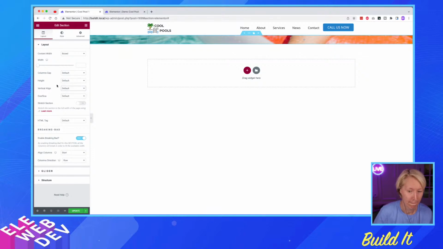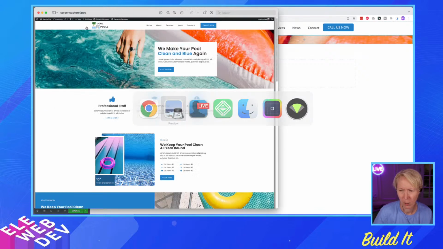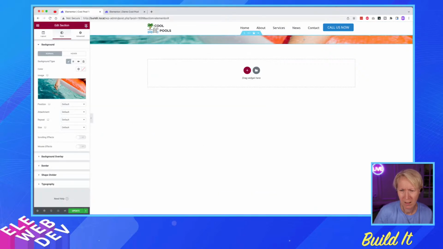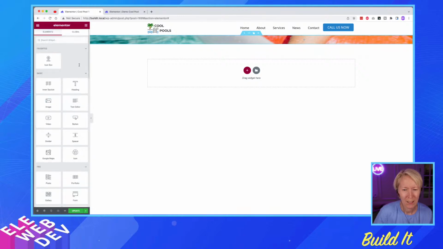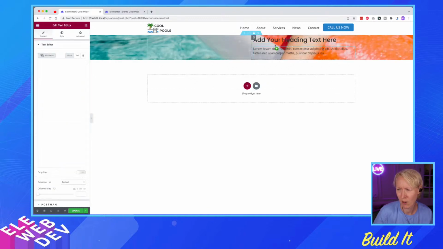Wait, what happened to minimum height. Edit section. Content width. I'm in such a hurry, I can't. Yeah. Minimum height. Is that in the style? No, it's not. Okay, so what we're going to do is, we're going to go back here real quick. We need a title. Okay. We need to fill it with something, and that's probably why we're not being able to, yep. And then we need a paragraph. We're going to drag and drop that in there.